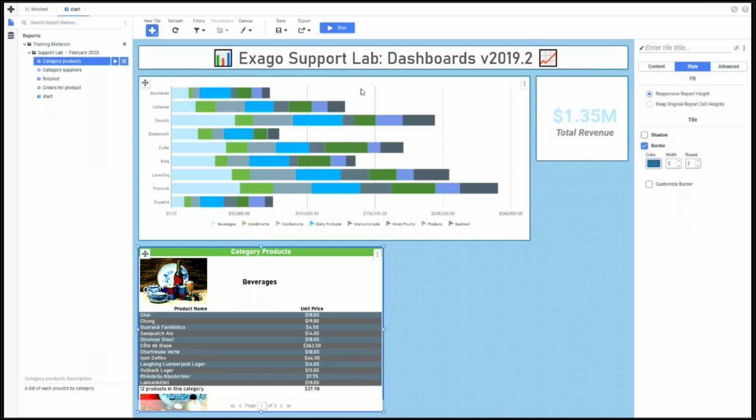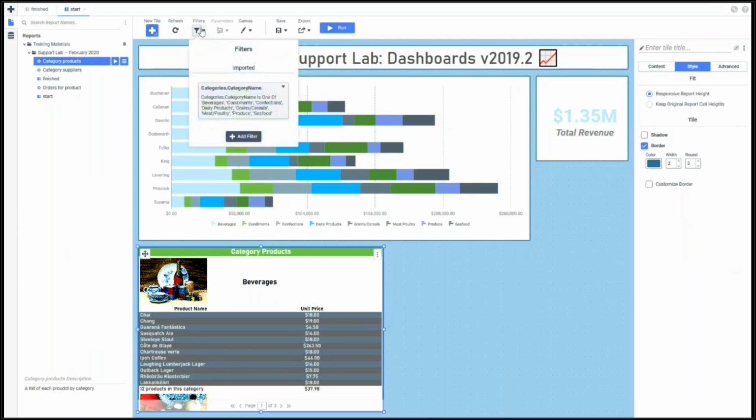If we open the filter menu right here at the top, we'll see that there is a filter item that has appeared inside of the menu. That's because this report has a prompting filter on it. If we were to have run this report, it would have prompted me to select a category name. Exago will automatically add those filters to the dashboard designer so we can edit them if desired.